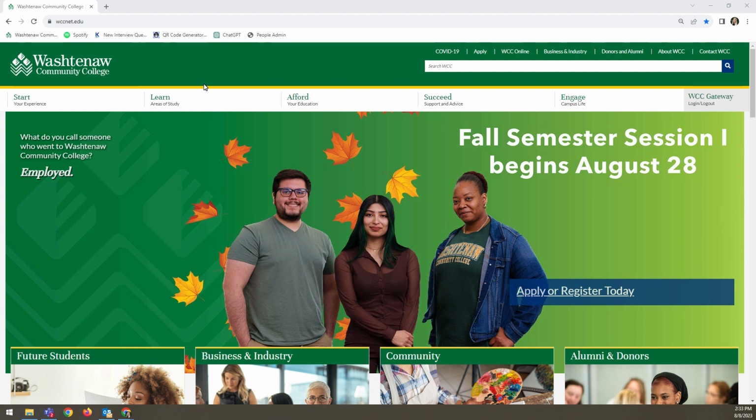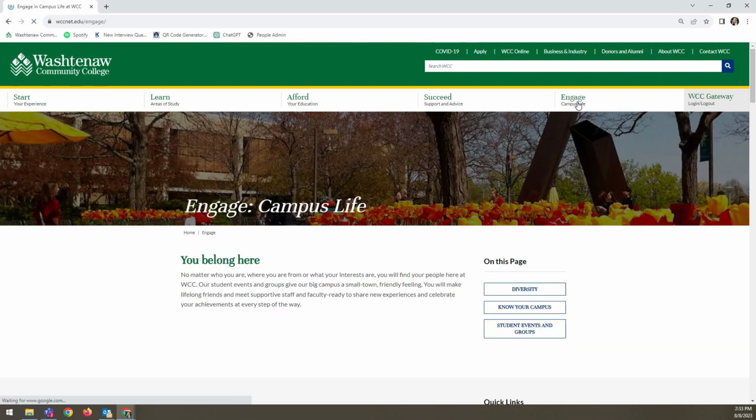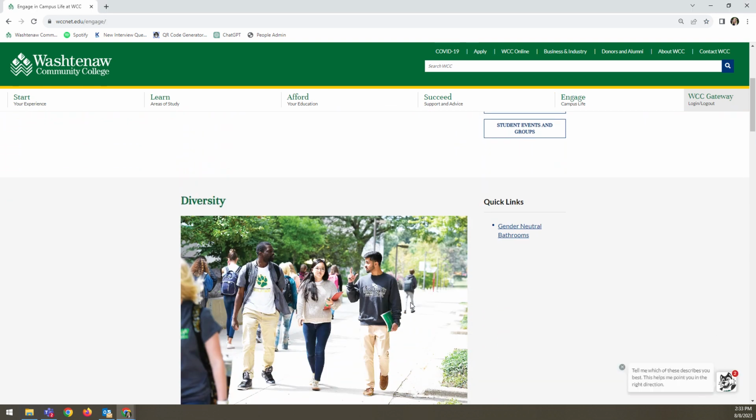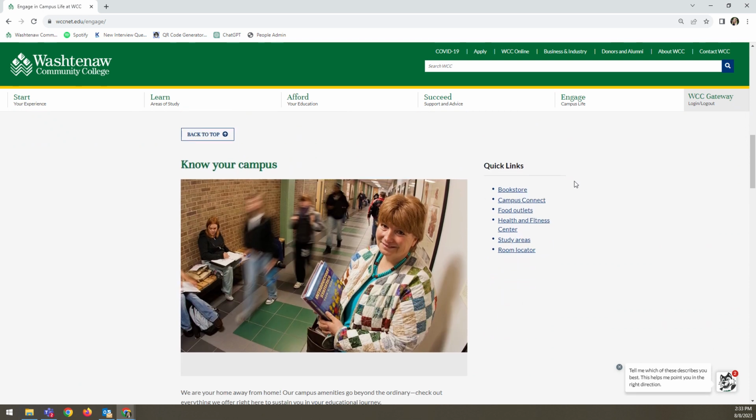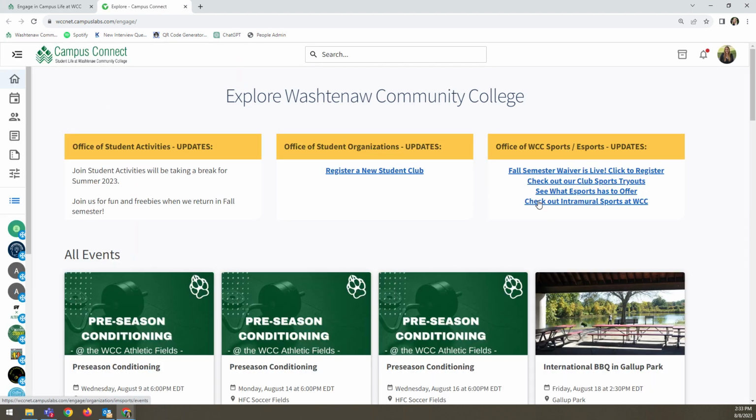And when you get here, you're going to click on the Engage tab at the top of the screen. So it says Engage Campus Life. You're going to click that, and we're going to scroll down until we get to the Campus Connect link. So I like to say we get to this lovely lady, and then it's the second link down on the quick links. So usually it's going to have you use your NetID and password as you log in, but I'm already logged in, so here we are.